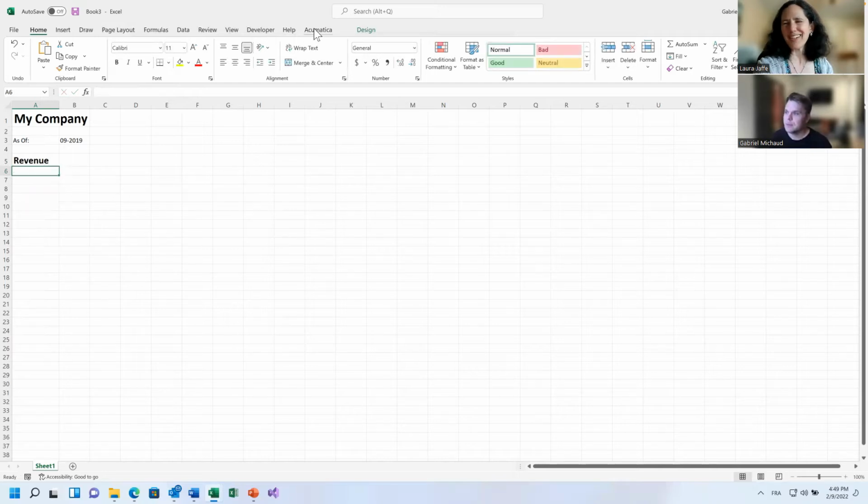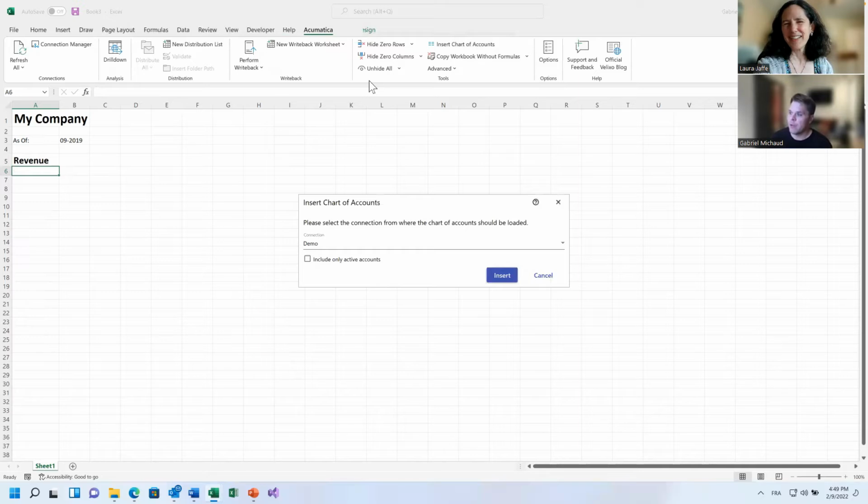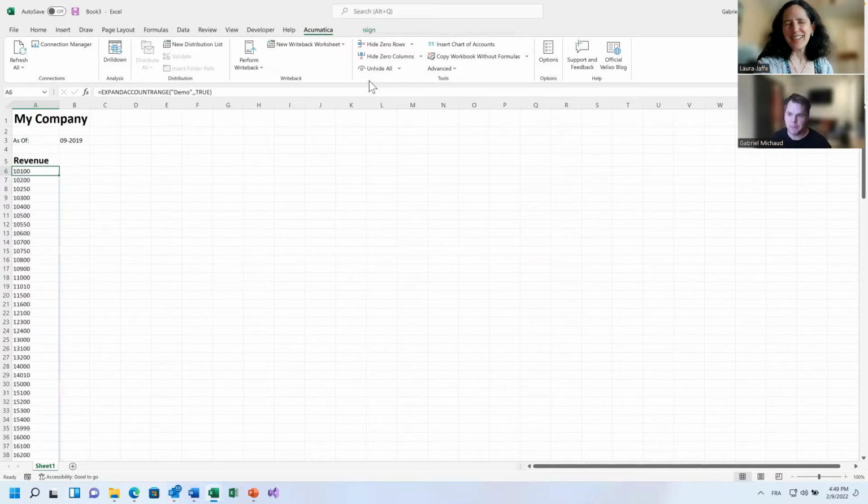So let's do equal. Sorry to be distracting you here. Oh, no problem. So in the toolbar, I have this button here that will insert the entire chart of accounts for me. Behind the scenes, it's actually a function called expand account range. So if I only care about revenue accounts, I could filter here and ask for all the accounts that start with the number 4.